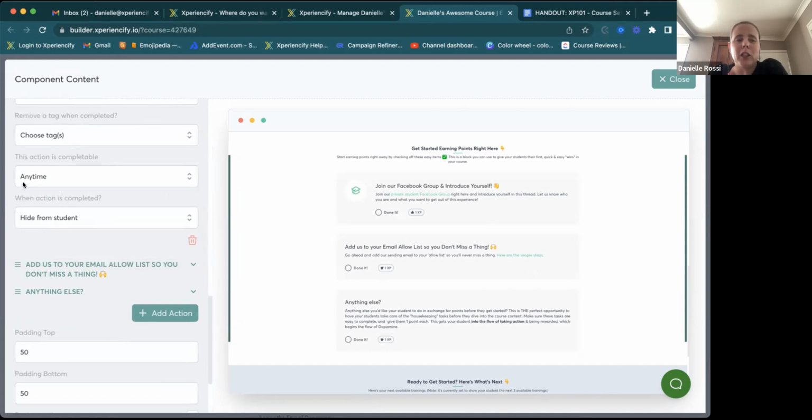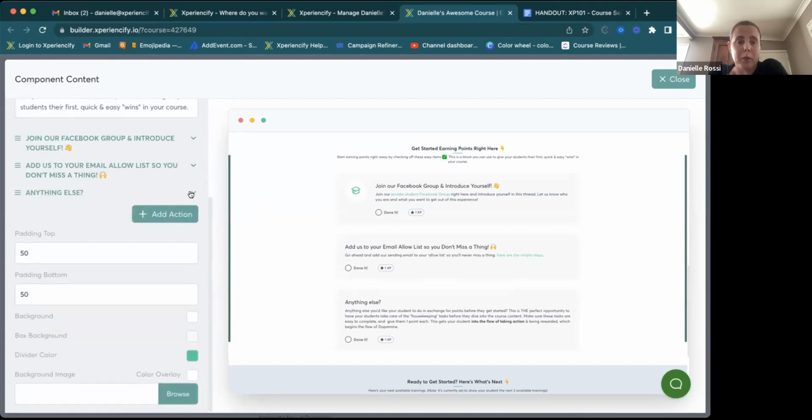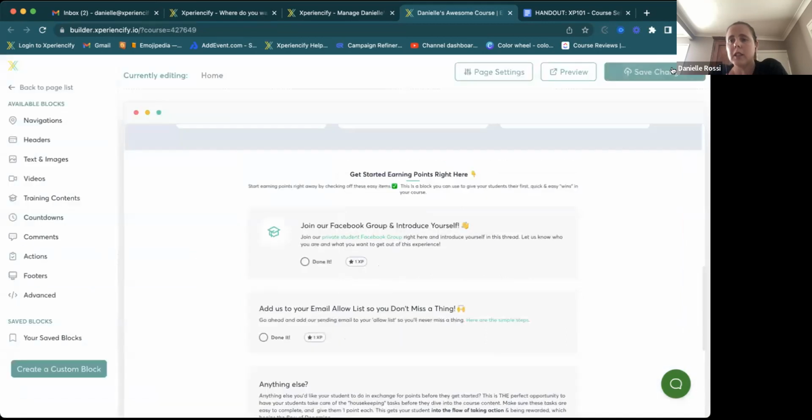And here is where you hide it from a student once it's completed, or keep it visible. By default, it disappears on the home page, but you can set it to remain visible if you prefer. And so I've got three goals there. I expand each goal like that and complete the setup for each one, and then I can collapse them when I'm done. And then there are some further formatting options there for the rest of that block. Close and save.